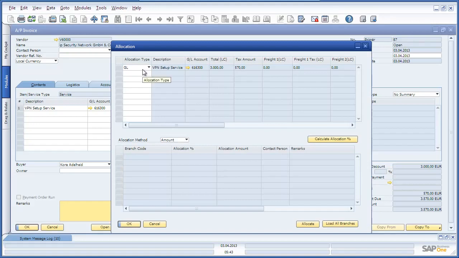Here we're going to select the allocation type, which is going to be a general ledger allocation type. You can also have an invoice allocation type. By selecting this particular allocation, we now have the ability to load all the branches with relation to the allocation for this particular invoice. By loading all the branches, this will list all of the OEC computer branches, and now we can enter the allocation amount for OEC Frankfurt and OEC Munich.